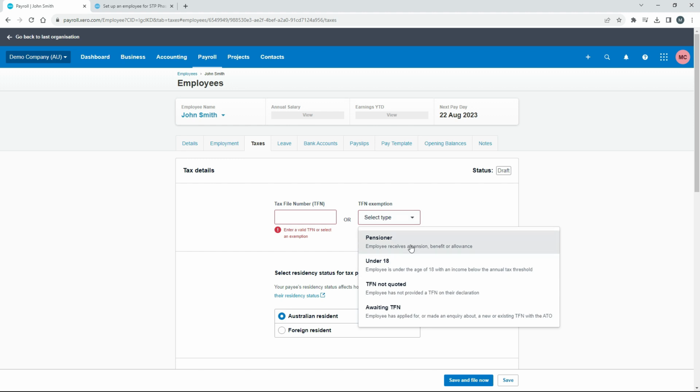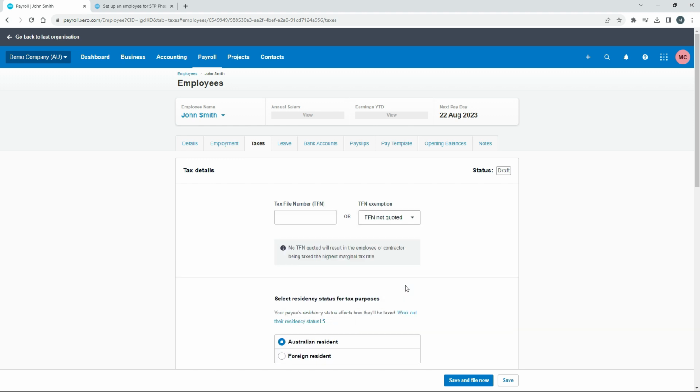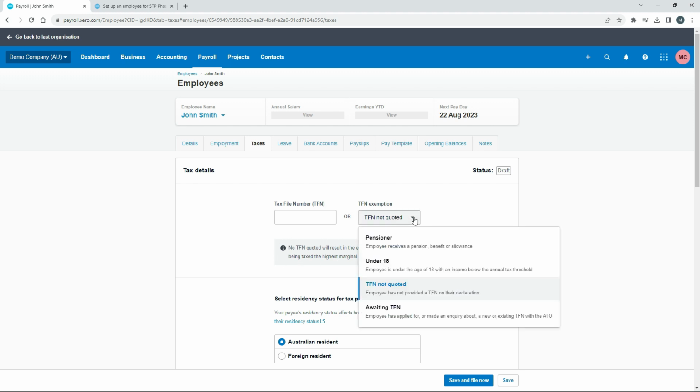So you can see you've got a choice there if they're a pensioner or if they're under 18. You've also got TFN not quoted. So this is when the employee has not provided a TFN and they're not going to either. But just note that if you choose that, it actually says the employee or contractor will be taxed at the highest marginal rate. So whoever your employee or your contractor is, they need to be aware that they're going to be taxed quite a lot if they don't give their TFN to you.